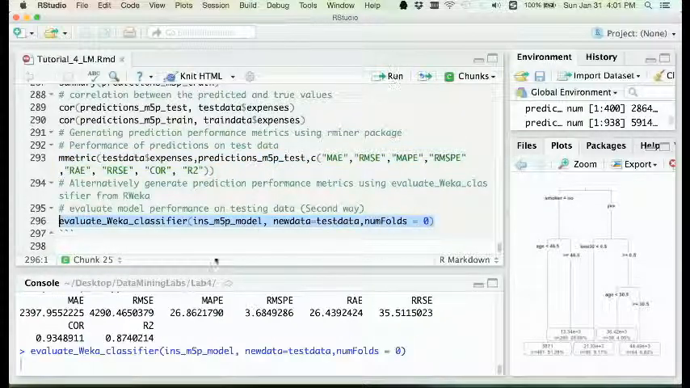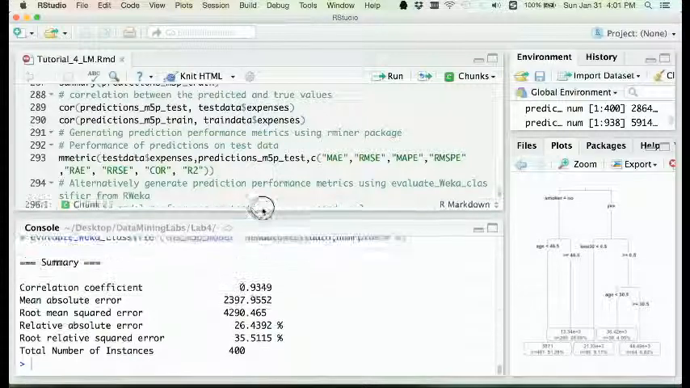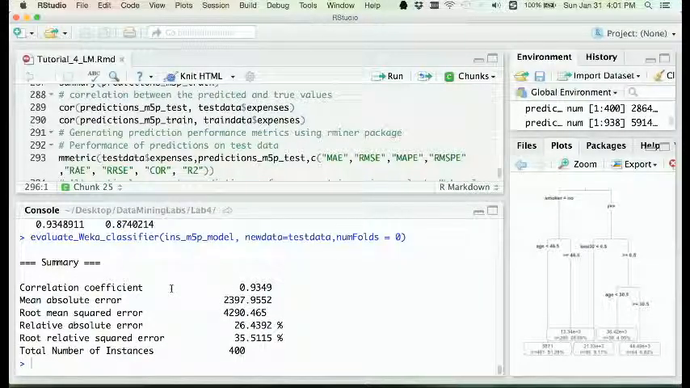So let's see. We can see that it presents us with the correlation coefficient, the mean absolute error, root mean squared error, and so on. Basically, that's all we will include in this tutorial.